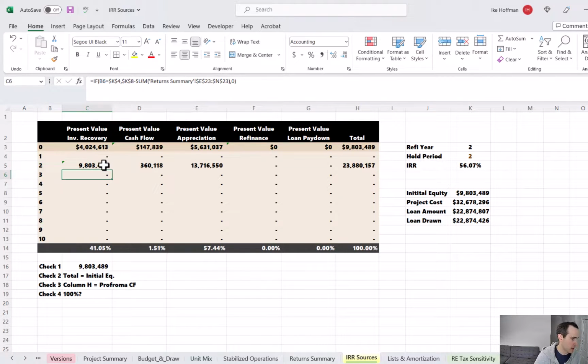So now this column calculates truly just getting that 9.8 million back that you initially put into the deal when you go sell the project in year 2. And when you look at the allocations now, the only thing that matters is appreciation and getting your initial investment back. There's a tiny bit of cash flow, but obviously it's immaterial when you're a merchant developer and you're looking to just sell the property for more than hopefully you constructed it for.